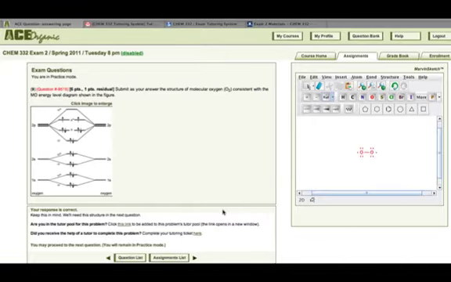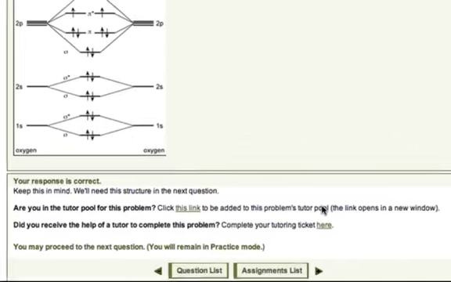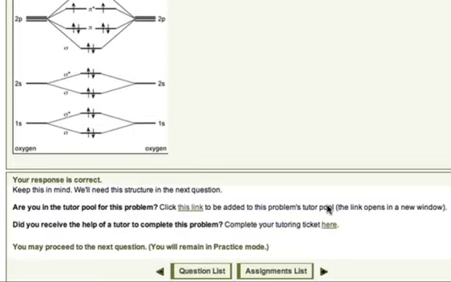What you'll notice as a tutee is that the feedback in ACE Organic has changed slightly, and so there are 2 new statements in the feedback that you should pay attention to. The first says, are you in the tutor pool for this problem? If you're just now getting the question correct, then you won't be in the tutor pool, and in order to tutor other students on this question that you now have correct as a tutee, you'll have to click this link.